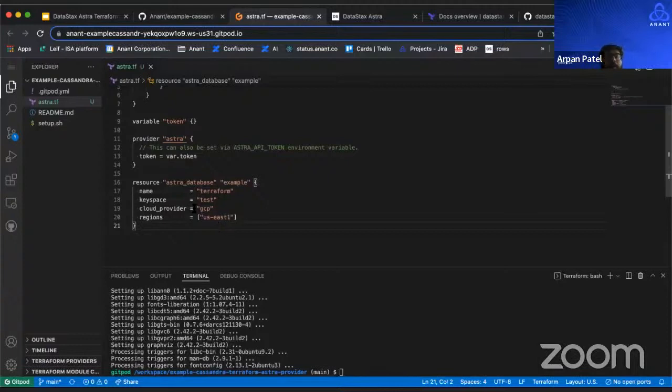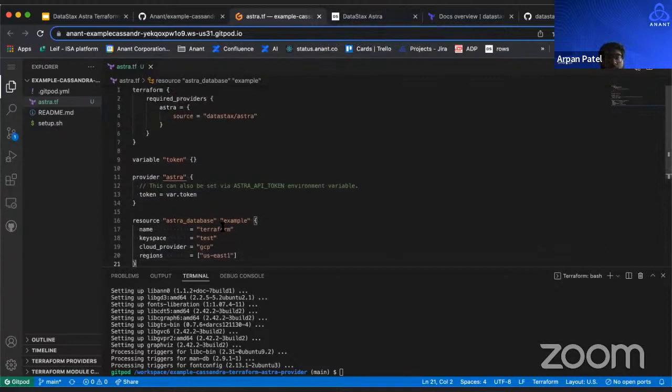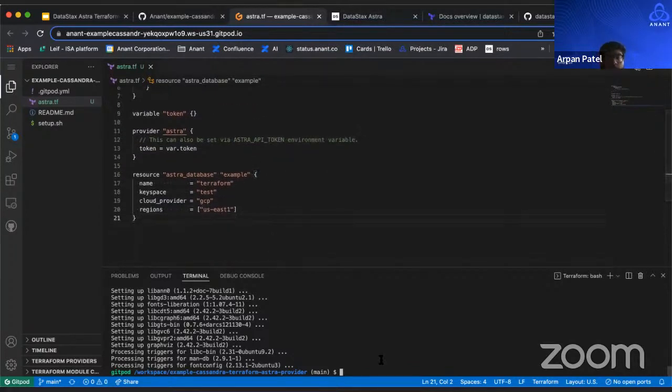In this case, it's going to be an Astra database. And we're going to call it Terraform. The default keyspace that we're going to create with it is going to be called test. The cloud provider is going to be GCP, and the region is going to be US East 1. There are additional things we can do, and we can take a look at that in a second. But first, I'm going to go ahead and do a Terraform init.